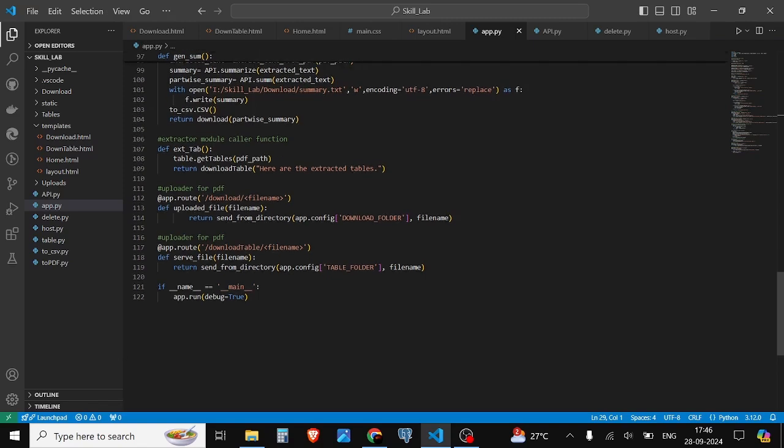Then here is the small function which calls the app and starts the process. Debug equal to true ensures that if any trouble arises, I'll be able to debug the problems onto the browser itself.